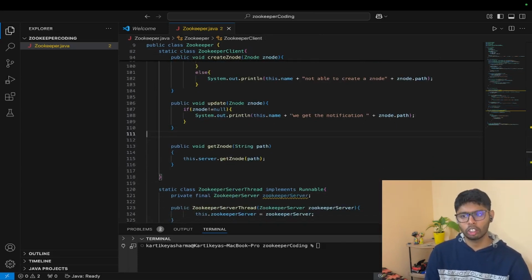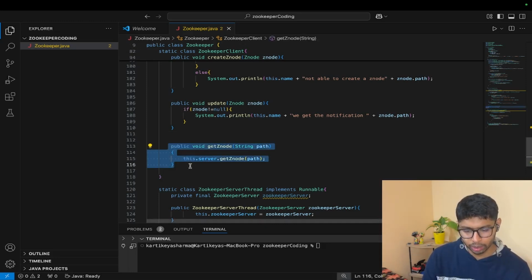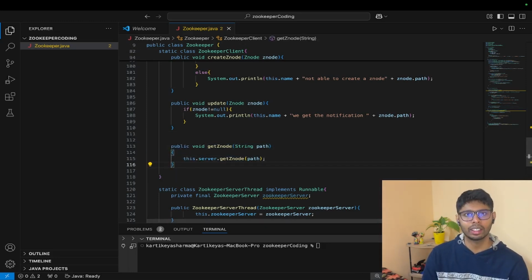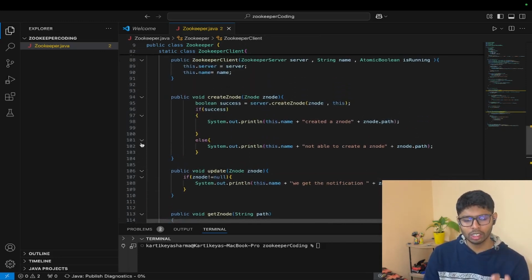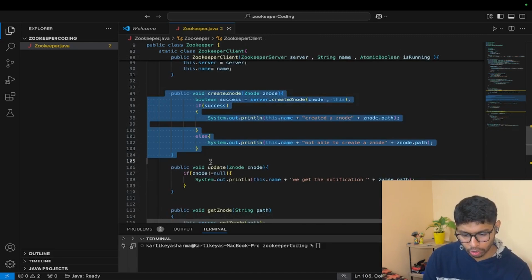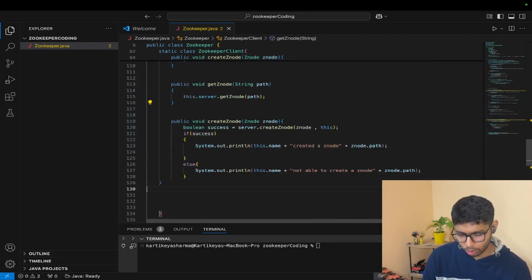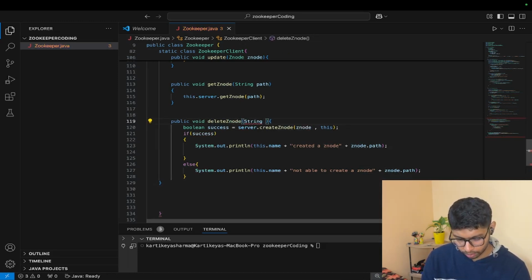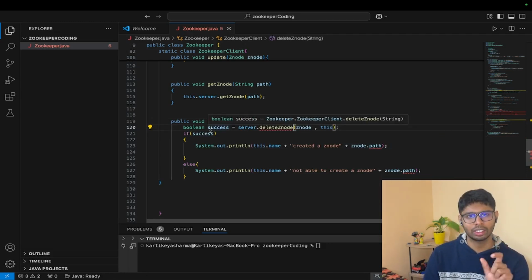Moving forward, we are going to create a deleteZnode function. This can be done by the client. So first of all, let's create it in the client, and then we are going to create that particular deleteZnode function in our server. It is going to be very much similar to the createZnode function, so I will just copy paste it and make some changes. We'll just say deleteZnode. I'm just passing the path here, saying znode. And we'll say deleteZnode here, and this deleteZnode function is going to be created in our server.